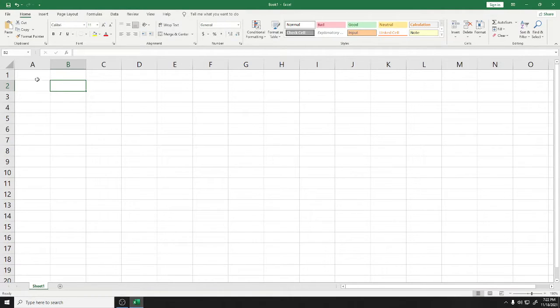So hello guys, today I'm going to teach you how to use the IF function in Excel. So first, you need a data sheet or a table in order to start a function. So let's create our table first.